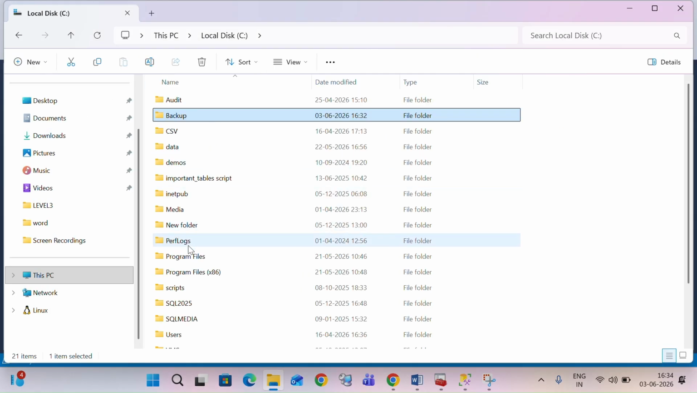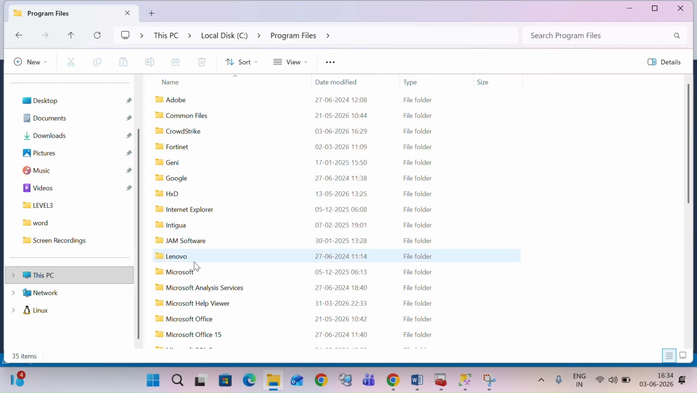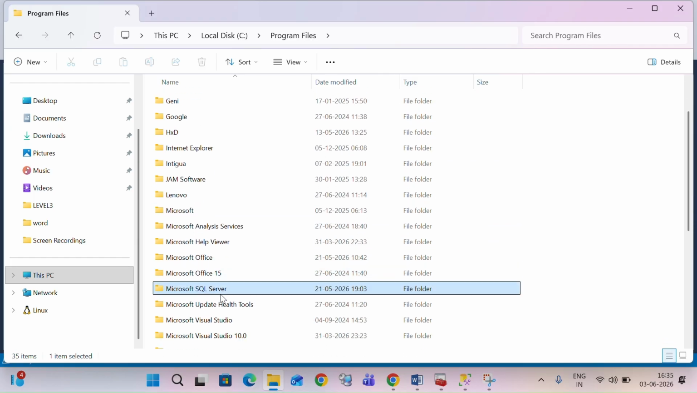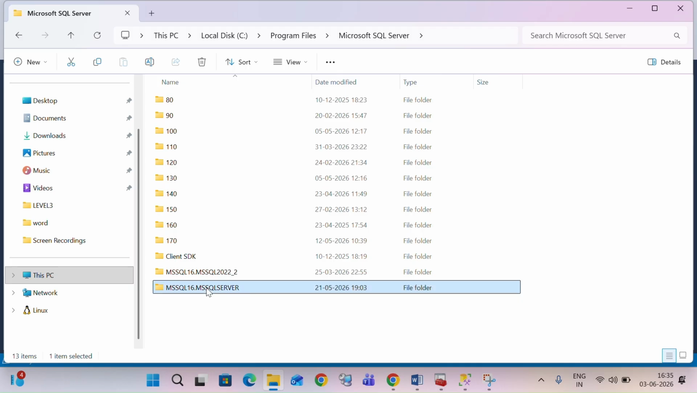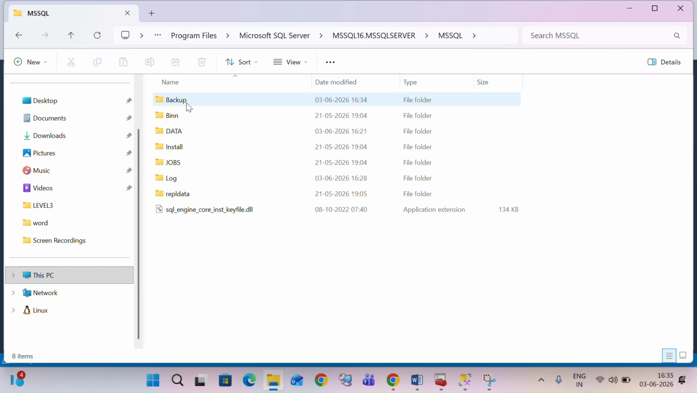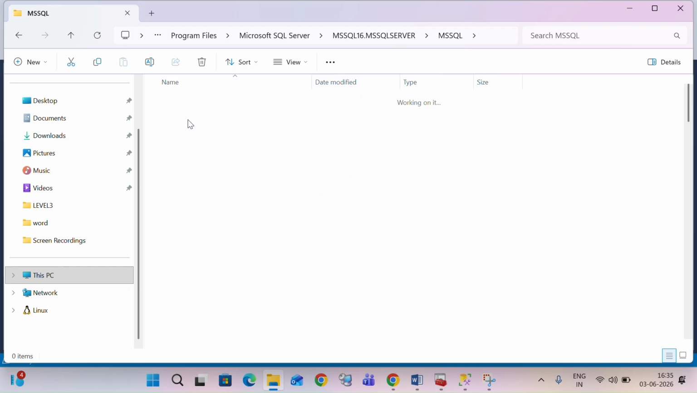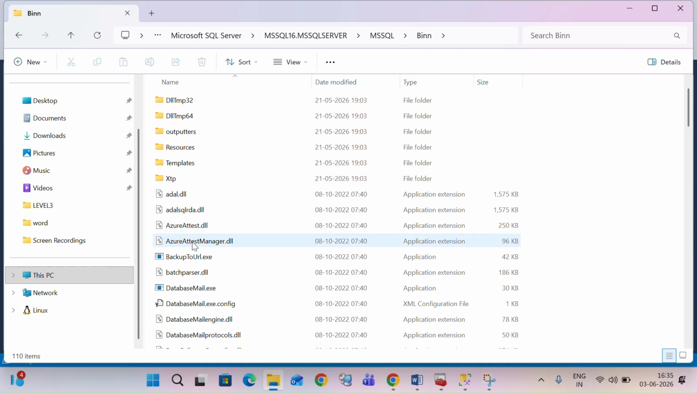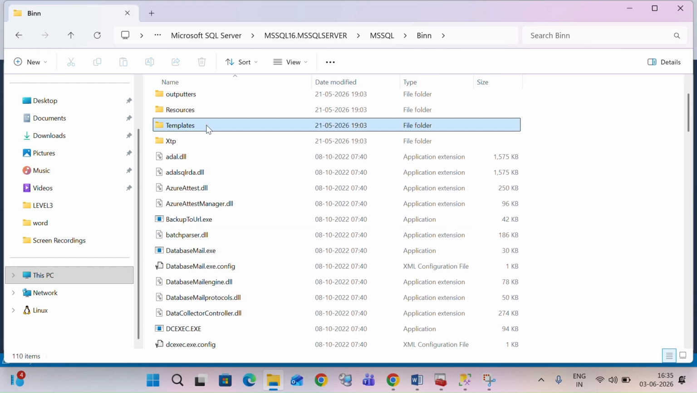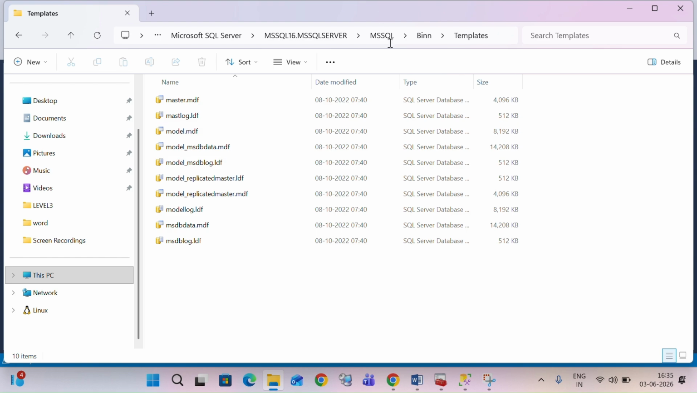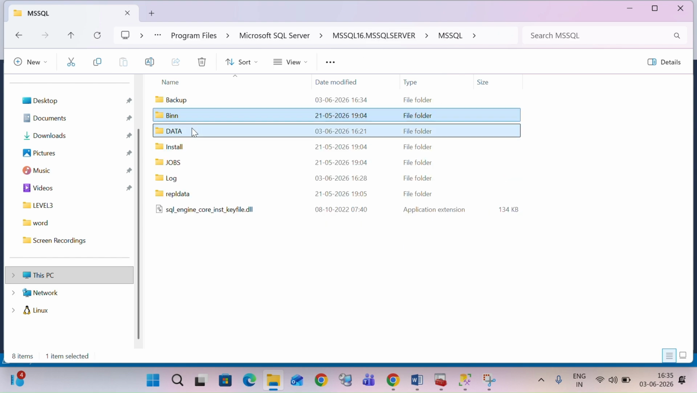Okay. Here you can copy program files, as I have shown again and again. I'm showing this for your convenience. Data folder. From here, template folder, bin and template. Here you can copy to this data folder.